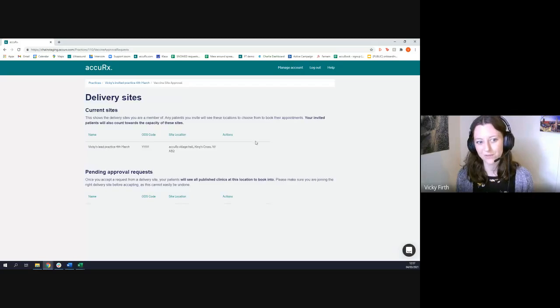Anyone that you invite will need to do this step for that to actually come up. I could be a part of multiple delivery sites. So as this invited practice, maybe I've got the Accubook Village Hall that I can send patients to, but there might also be another site that I could be invited to if another grouping wants me to send my patients there, or I want to be part of multiple. So I could have a whole list of delivery sites. In that case, my patients would see a choice between all of these options to book into. But in this case, we'll keep it simple. For most, it'll just be one site that you're linked into.